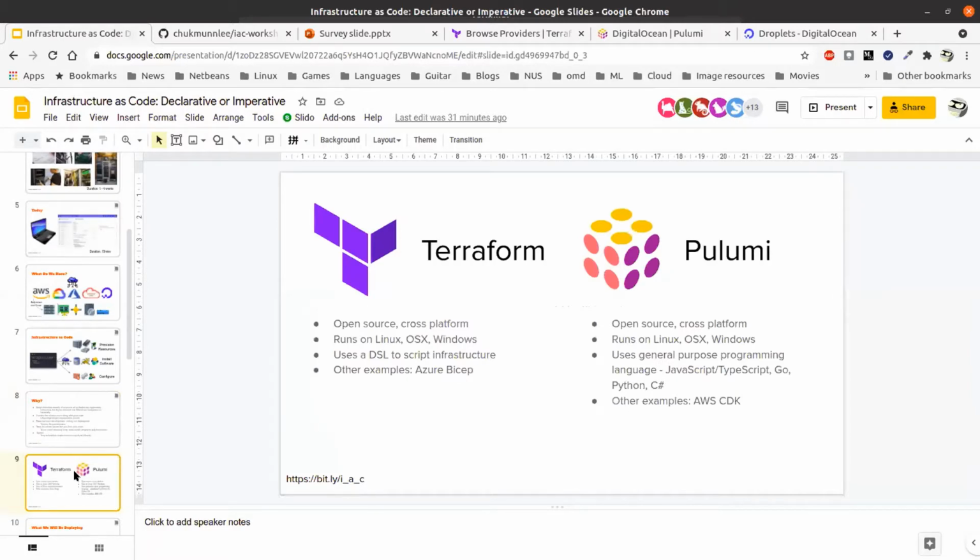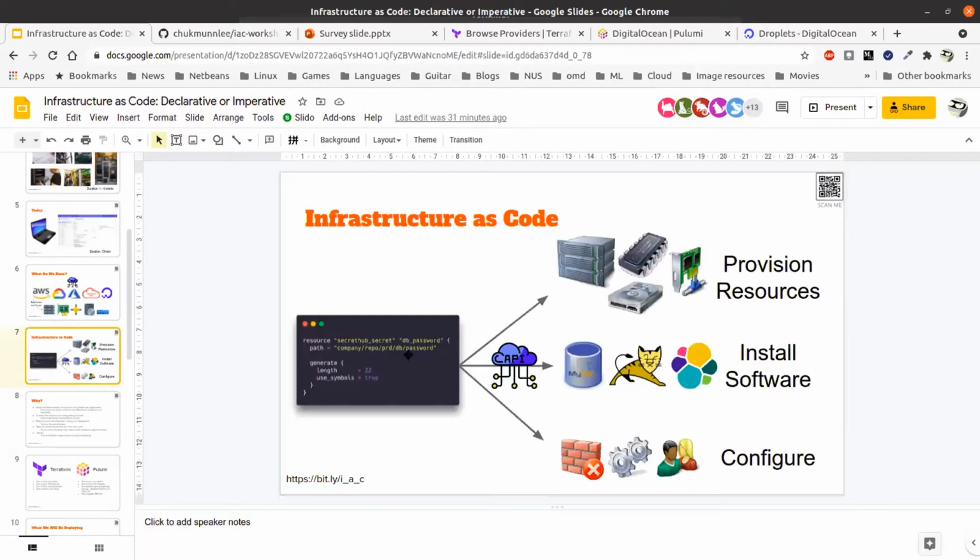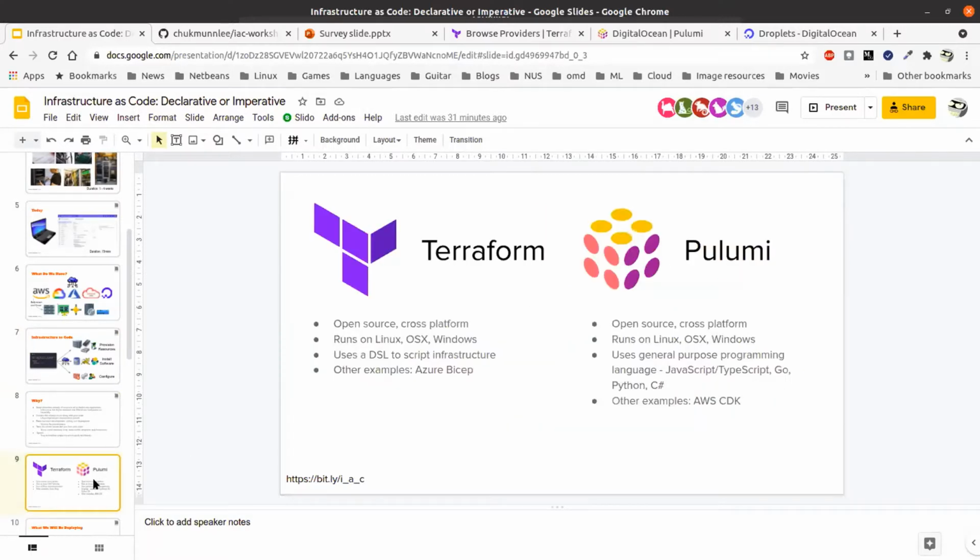There are a lot of tools that allow us to do this, right? Two of the ones that I actually use quite a bit: the first is Terraform, the second is Pulumi. Most of you would have heard of Terraform. Maybe one or two of you may have heard of Pulumi. Okay, so let me go through them.